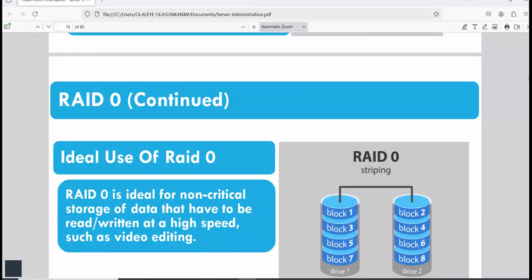RAID 0 is ideal for non-critical storage of data that has to be read and written at high speed, such as video editing. So anytime you don't need to store the information or documents anywhere, and what you just need is high speed, you can make use of what we call RAID 0. A scenario where you can make use of RAID 0 is video editing. When you are doing video editing, streaming online, or online gaming, those are the places you can make use of RAID 0.